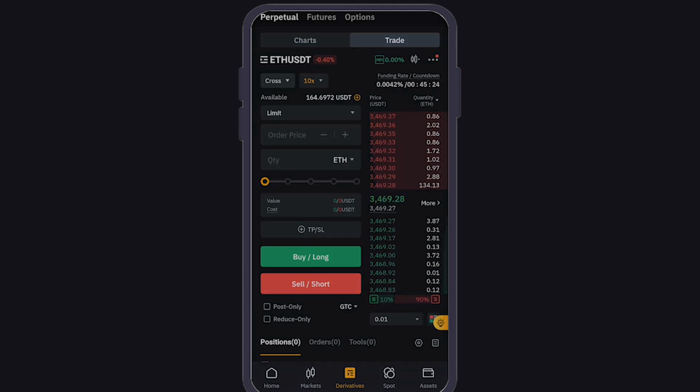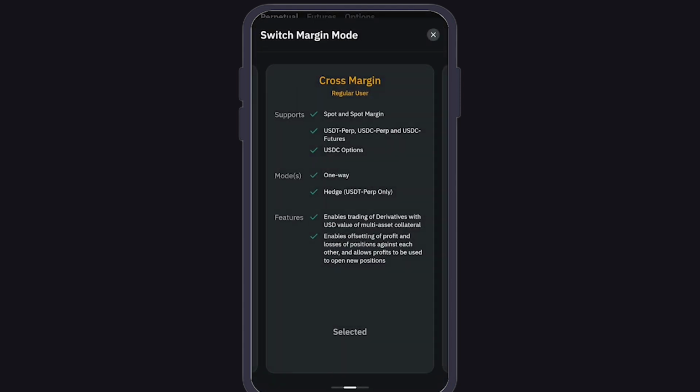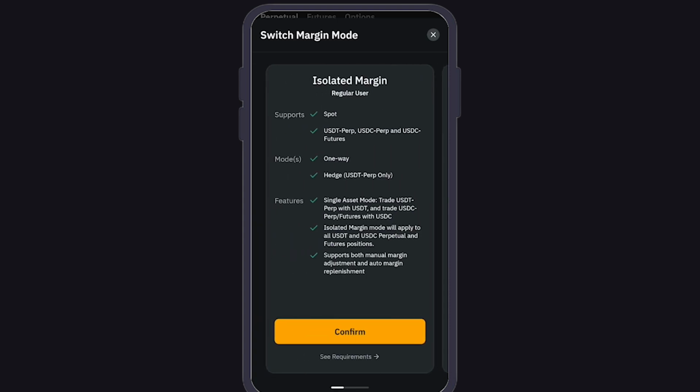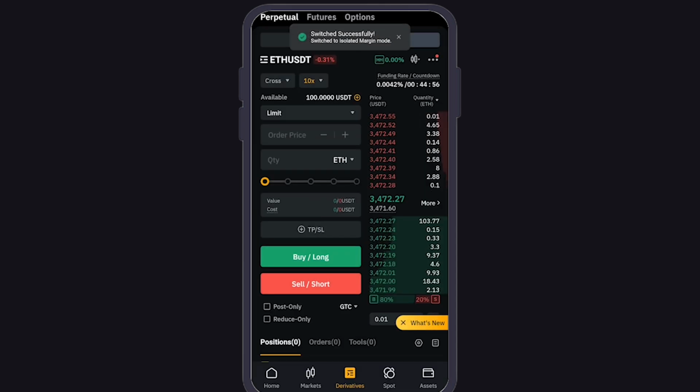Now let's talk about margin. Margin is the collateral that ensures the execution of the trade. There are two types of margin, cross and isolated. Cross margin uses your entire account balance to maintain the position, which reduces the risk of liquidation but increases the overall risk. Isolated margin limits the margin amount to a specific position, helping to manage risks. Beginner traders are recommended to choose isolated margin.